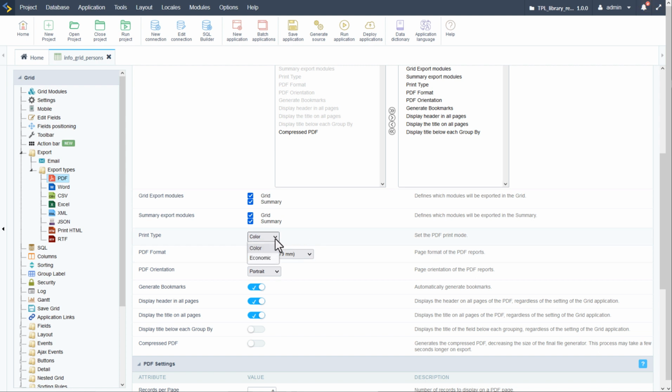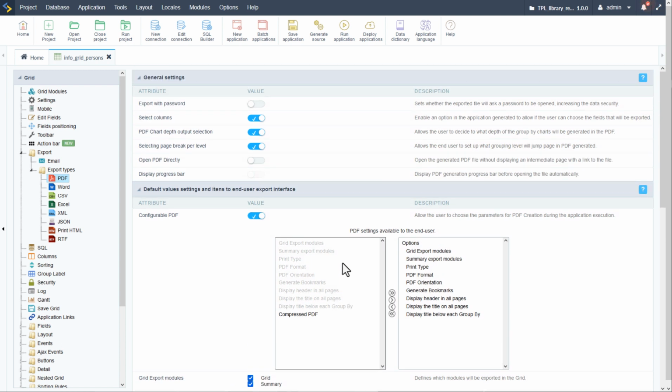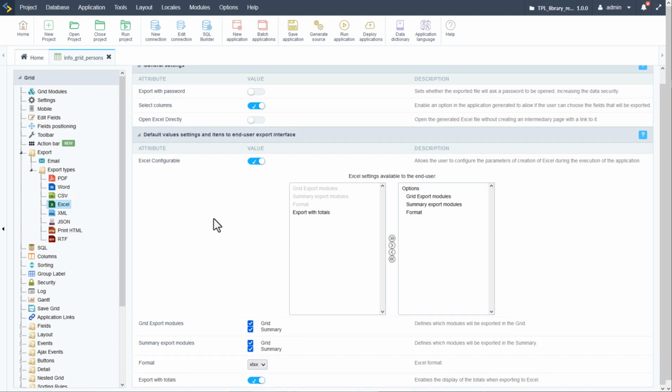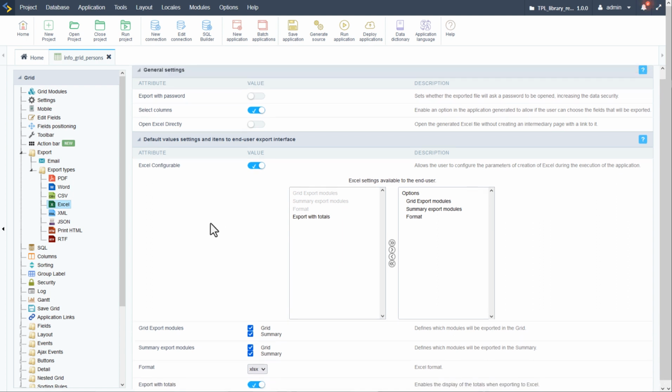We can export it in color or in an economic fashion, being black and white. We can change the orientation, generate bookmarks, and so much more. So do check out those options. They're all available there for you to use. And of course, we have then also for Excel, which we also have here, again, the option to export with a password. So that is maybe something you would want to apply in this application because, of course, these are your customers and so forth. So that is, of course, entirely up to you.